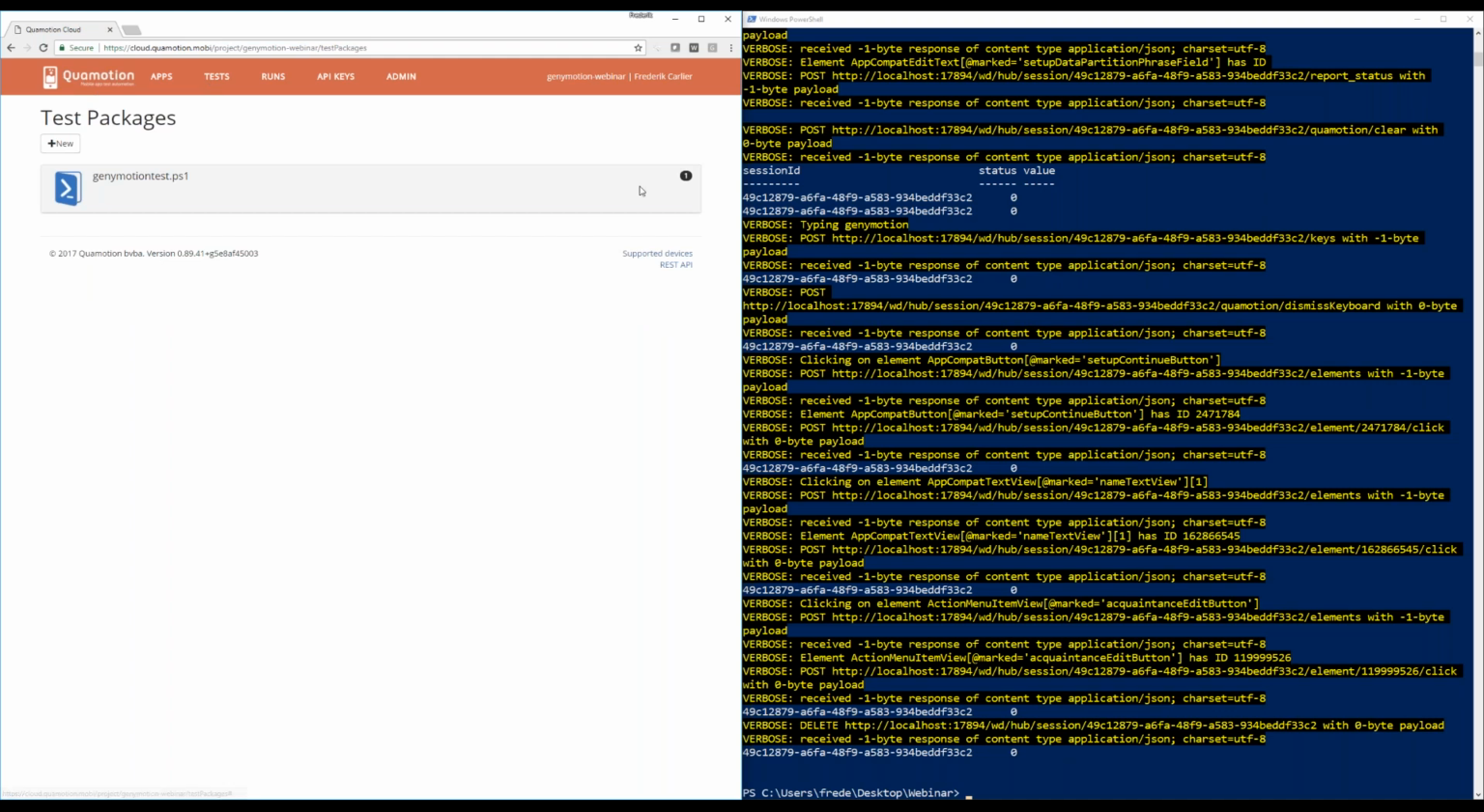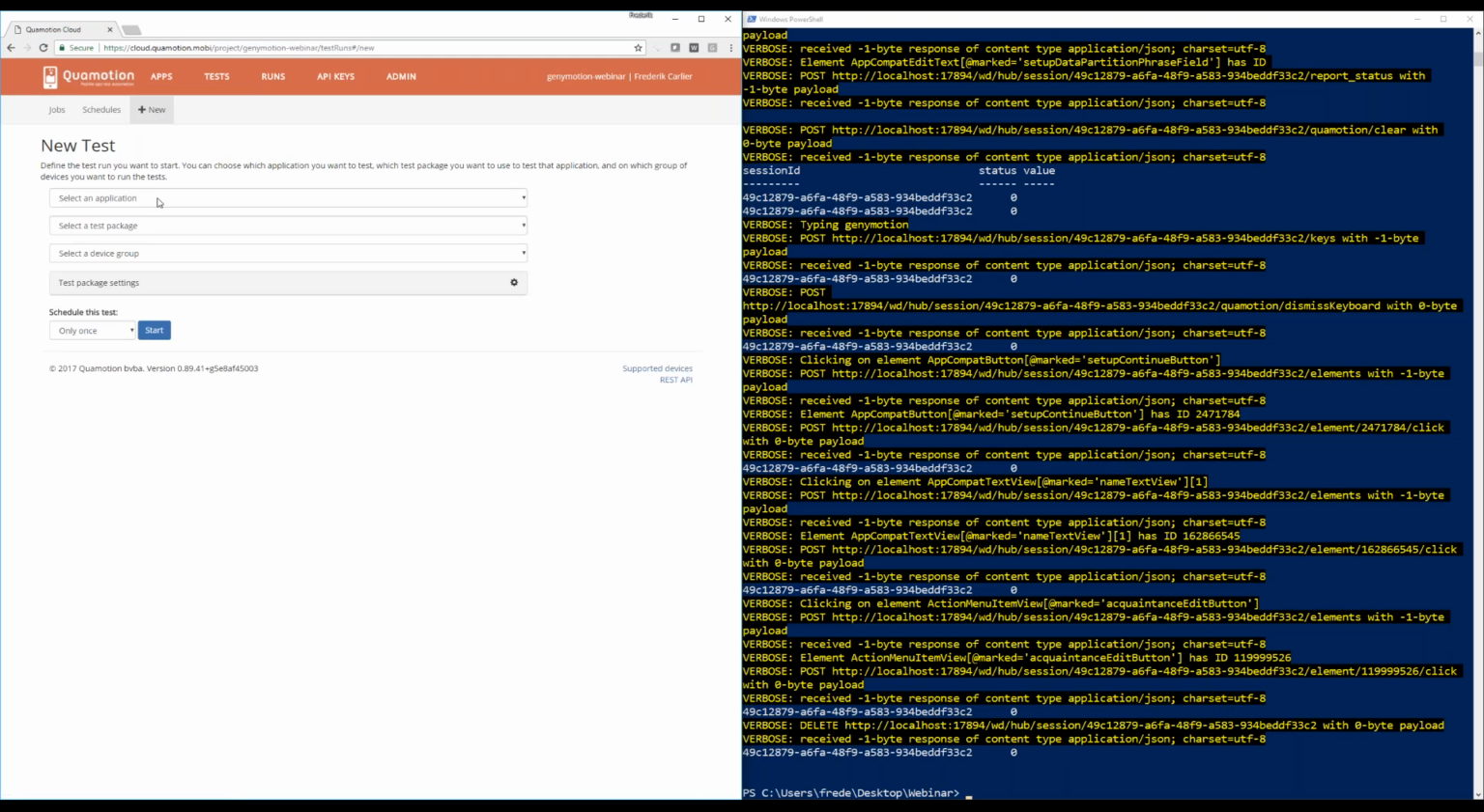So a test package can be a script, or it can be a Java or a Maven package as well. And any of those packages, I can just upload them to the Quamotion cloud, and then I can start executing those tests on different devices. So if I want to run a test, I can go to the Run tab, and then I can hit the New button. And here I can specify which application I want to test. So let me select the Acquaint application. I can choose which test package or which test I want to execute. So let's execute version 1 of the Genymotion test.